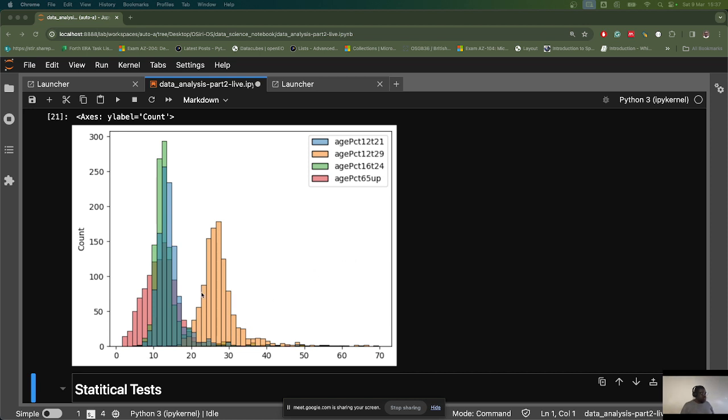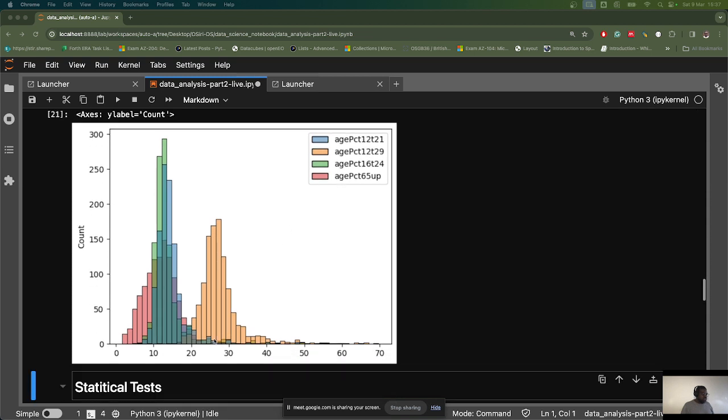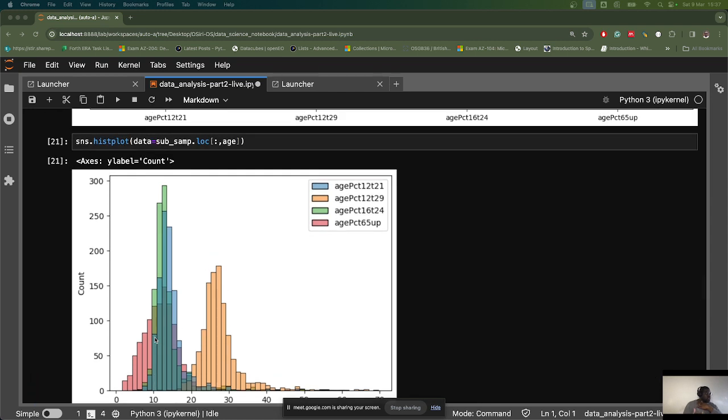Okay, but that's difficult to read. You can see some of them clearly, like for the age between 12 and 29 percentage age. This is the histogram for it, and it's put all the histograms in one plot and colored them nicely. But it's difficult to see because some of the histograms are behind others, so you can't see clearly.